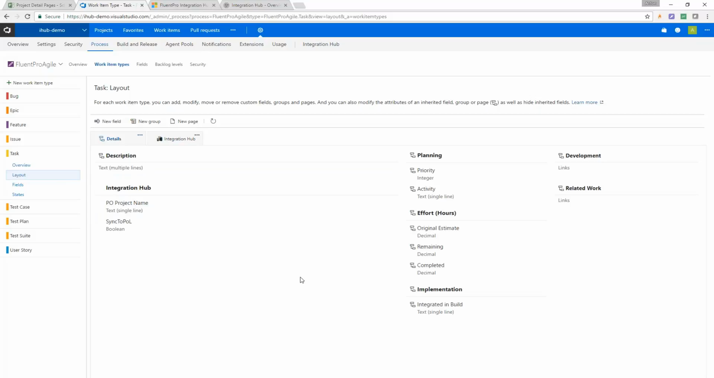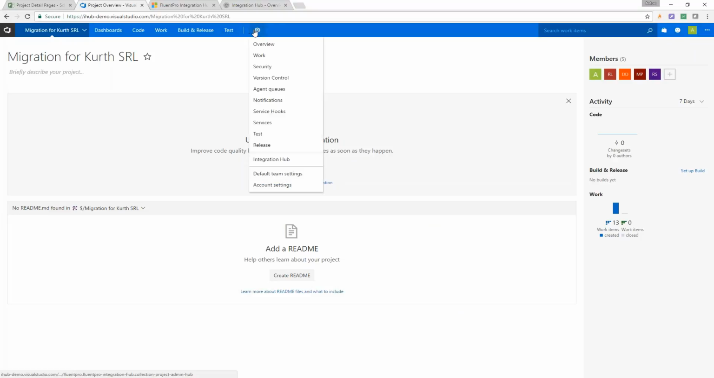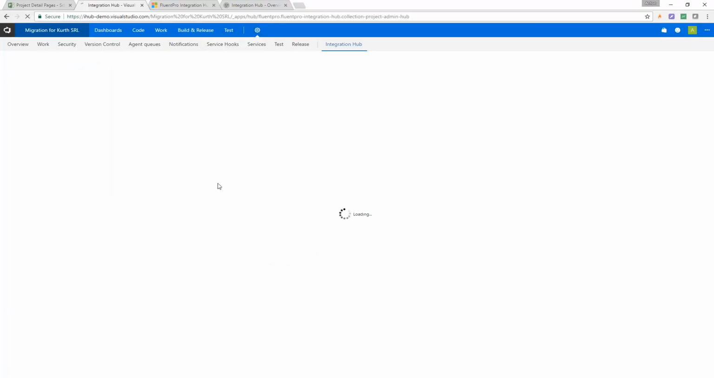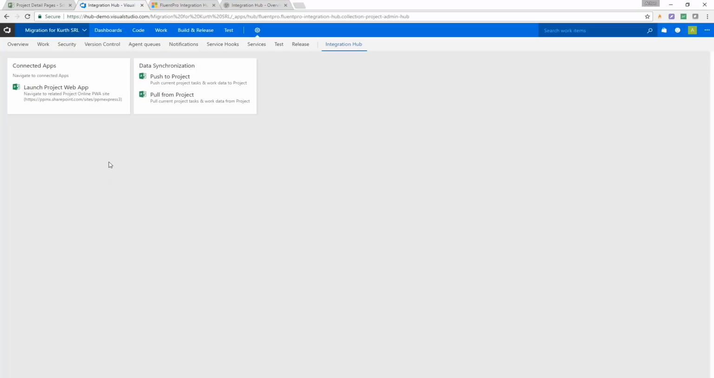So it's available here, and that's the way we configure it. Again, if I go to a specific project, I can click here and go to Integration Hub. For a specific project, I have the option. Again, I can open the project web app, or I can do the push to project or pull from project. So we provided access to those features to kick off the synchronization to run.